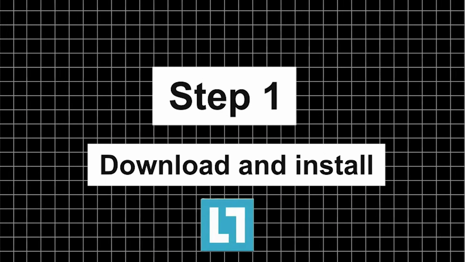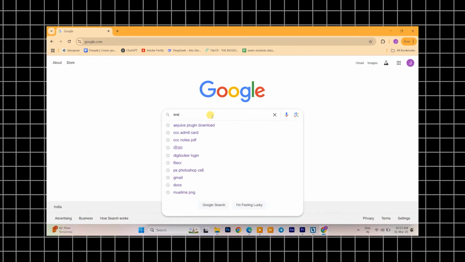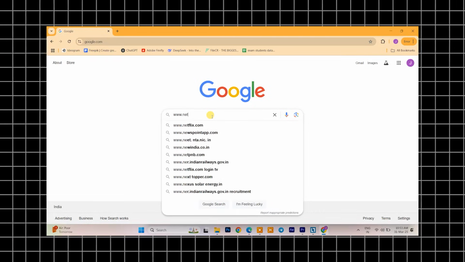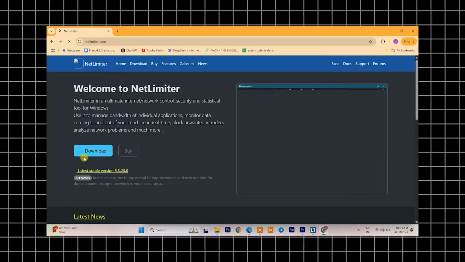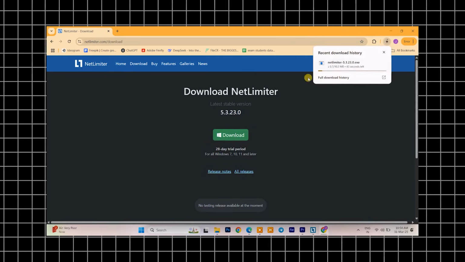Step 1. Download and install Net Limiter. Open your browser and go to www.netlimiter.com. Click on Download, install it, and run the application. Step 2. Apply the fix.